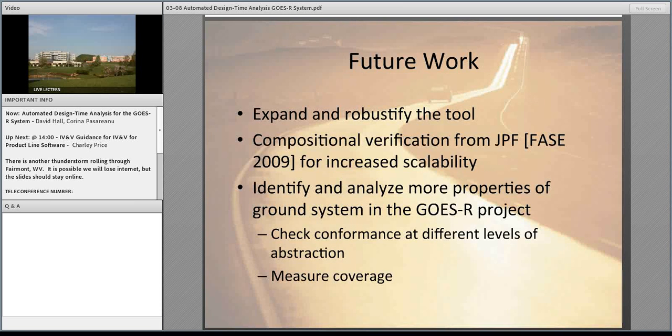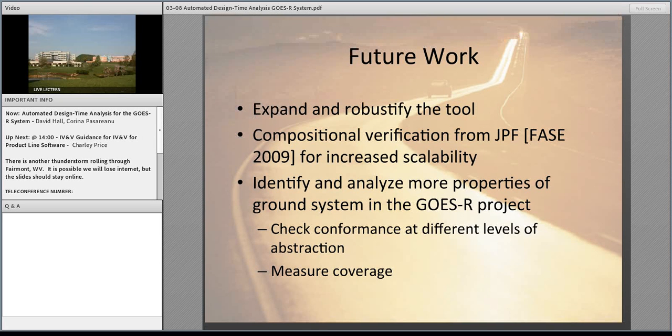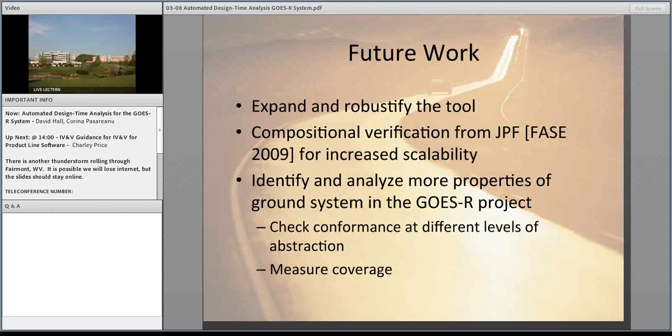So I will close by saying that we would like to expand and robustify this tool, meaning Polyglot, in conjunction with the analysis that we provide. And also for the components that we model, we would like to use compositional verification for increased scalability. And we have done some work in the past. Basically, this work tries to analyze each component in isolation and then to compose the results without analyzing the whole system as a whole, which can be very expensive.